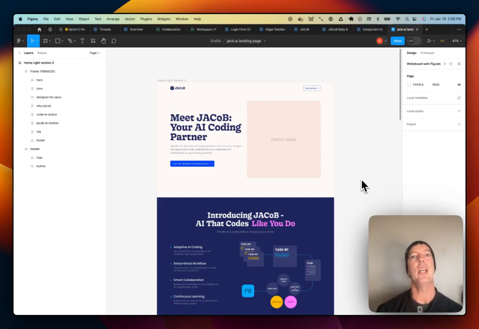So I built JACoB to work really nicely within a lot of my existing dev workflows. Everything goes through GitHub. We start as an issue. JACoB will work through that issue and create a pull request when it's done. We also have this Figma plugin, so we can easily go from designs directly into code.